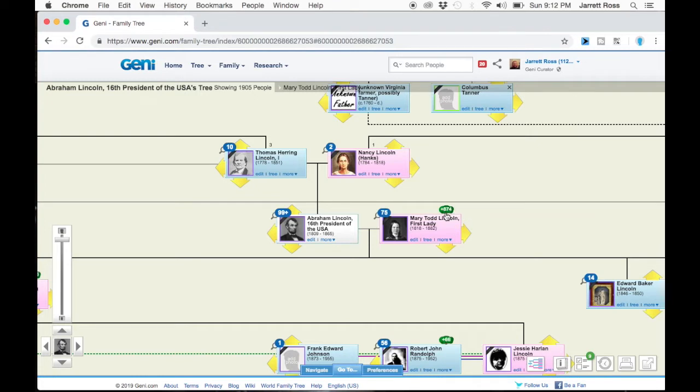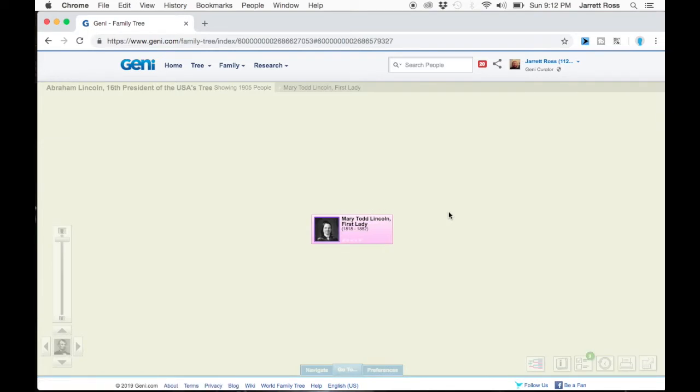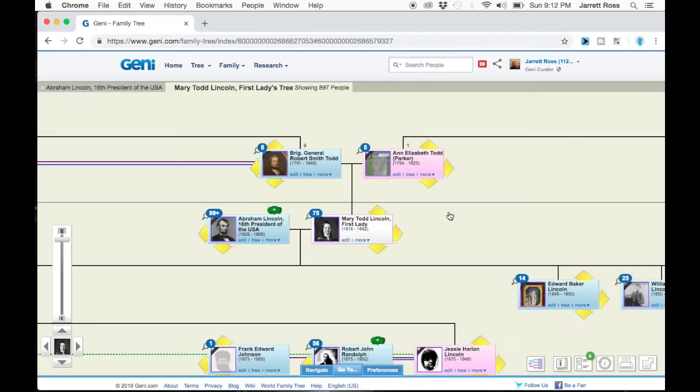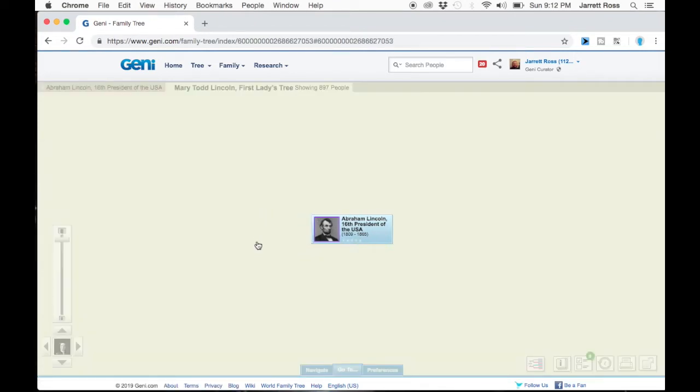Now, what this 874 stands for is that if we click this, there are going to be 874 people that we will view in Mary Todd Lincoln's family tree that we weren't viewing before in Abraham Lincoln's family tree. And so if we look back over at Abraham Lincoln, now it says 1,882. So we could click that to view his tree, or we can just click this button, and that takes us to make him the focal point of the tree.